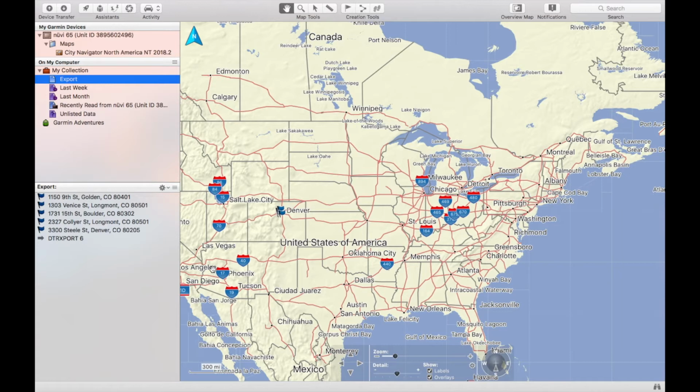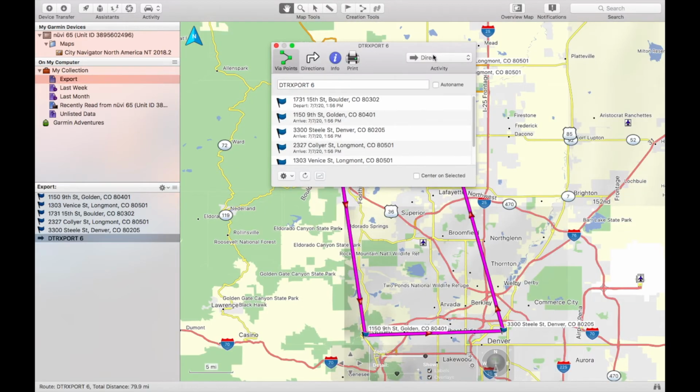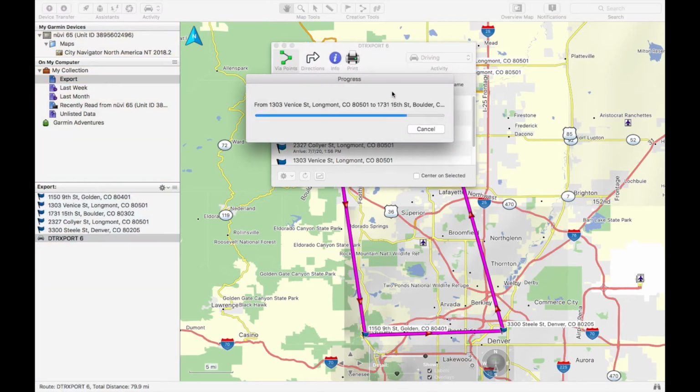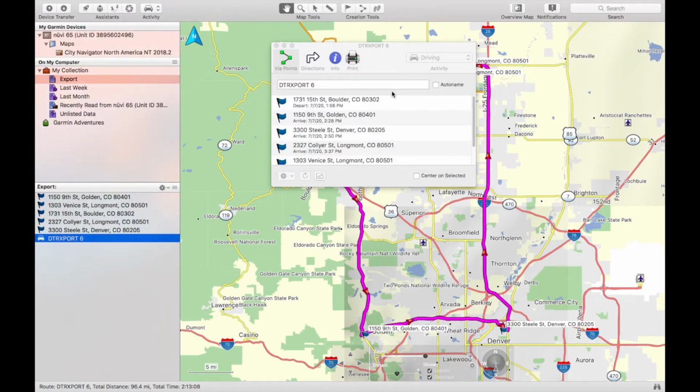The file should appear under the My Collection tab, and it should contain all of the stops on your route as well as a file named DTR Export. Click on the DTR Export file, and in the drop-down menu at the top, specify that you are driving the route instead of it being a direct route between the stops. Your route will then be loaded, and you can also rename the route at this point so that it's more recognizable.